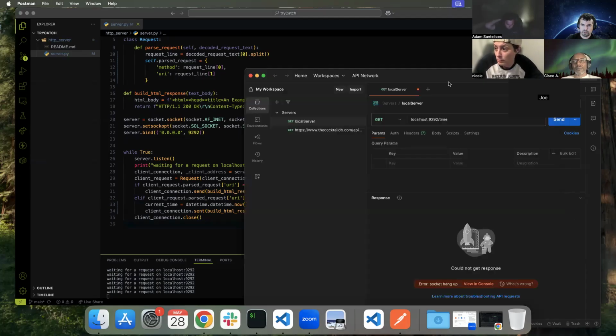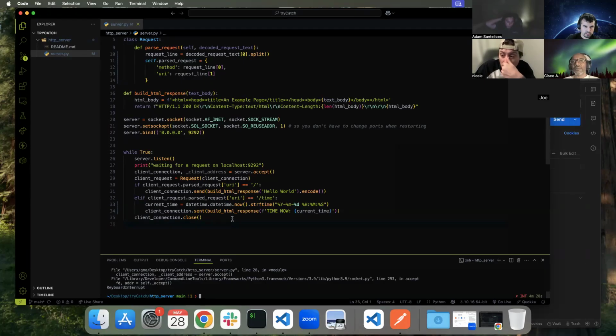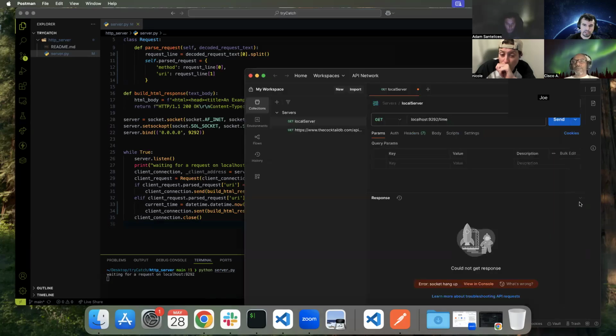Let's see. So now if I ping time, I should get some kind of HTML response, right? And time now, right now, the time when I send the request. Well, actually, when they send the response, but close enough. Do I have to restart this? Okay, let me save this and restart it just to make sure. That didn't work. So let's run it again, Python server. We restart it. Now I'm going to ping this.